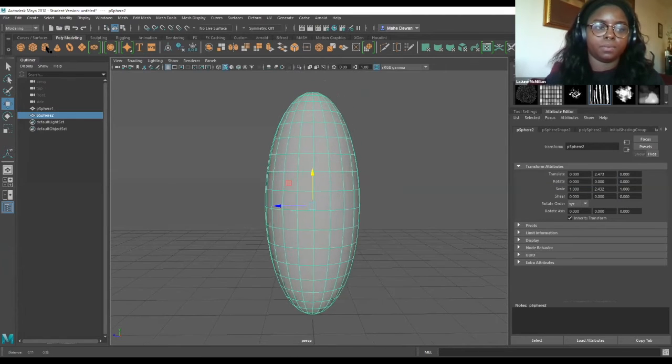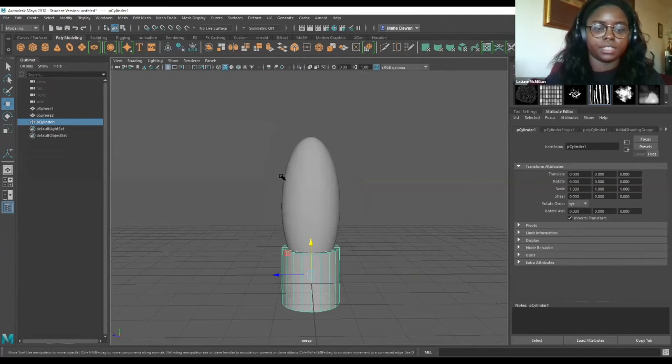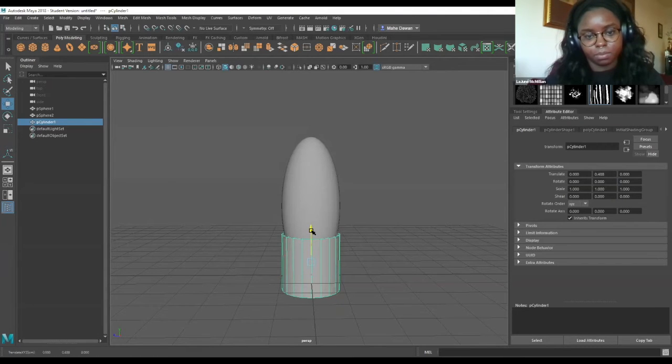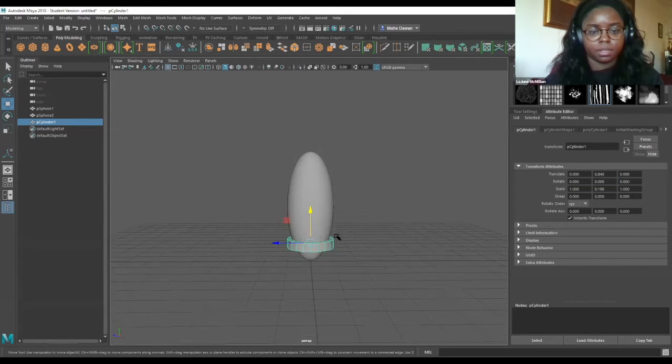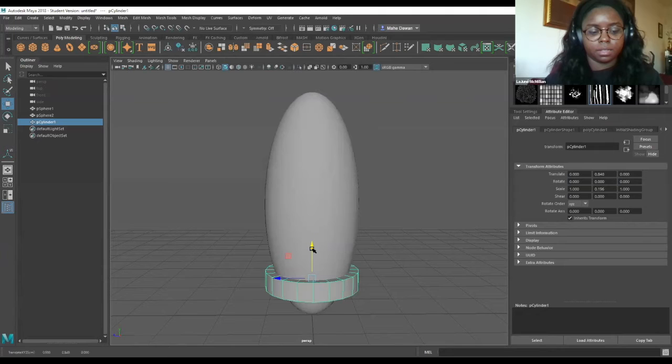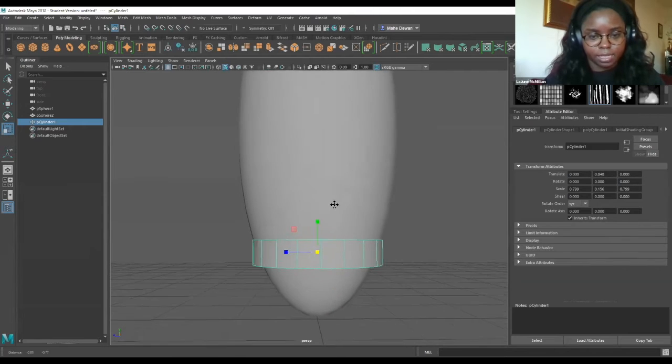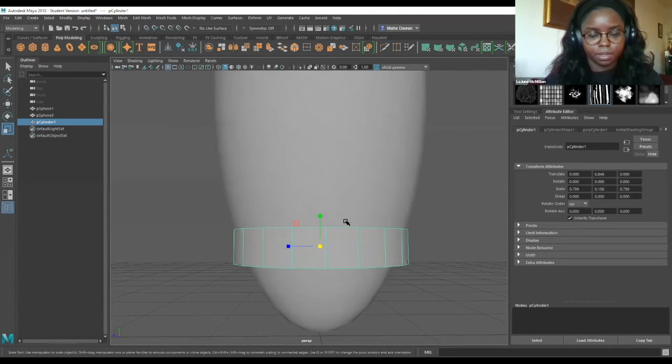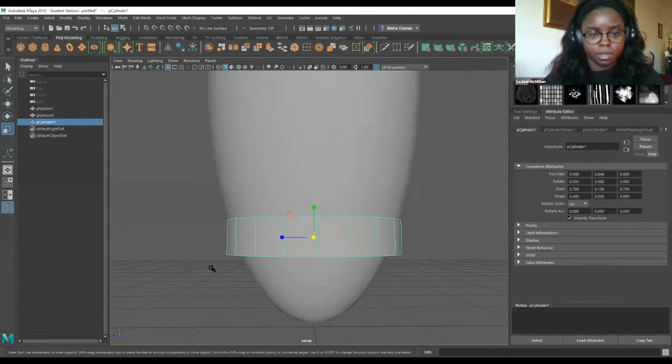Next, we're gonna get some of these cylinders. So I got one cylinder and I'm gonna move it up for the bottom of my rocket. I'm gonna do R tool. I'm gonna scale it down. Scale it up. And I'm just gonna scale it a little bit down. Great.